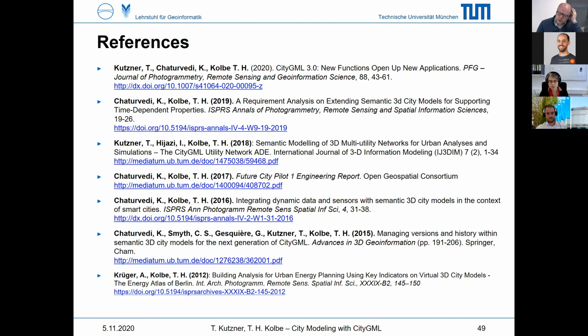So I just remember there is a paper from Philip Bieletsky, which gives an overview of all kind of ADEs that currently exist for CityGML. So I could also provide this link. Or I can write it later in the chat window, maybe. Yes, good, thank you. And maybe in this paper, there is some information on vegetation ADEs. Good, thank you.